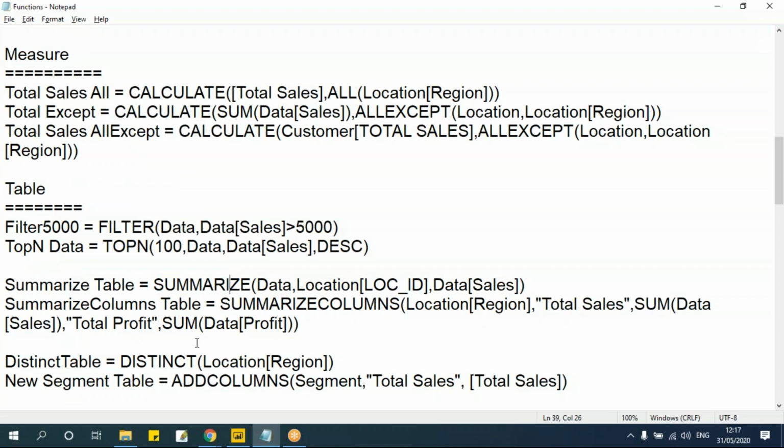Next, summarize columns. Summarize columns is something like a pivot table where I can aggregate the values and create the table. So here I'm just trying to pull the columns itself, but it will not aggregate. But with summarize columns, it will aggregate the values. Say like this.